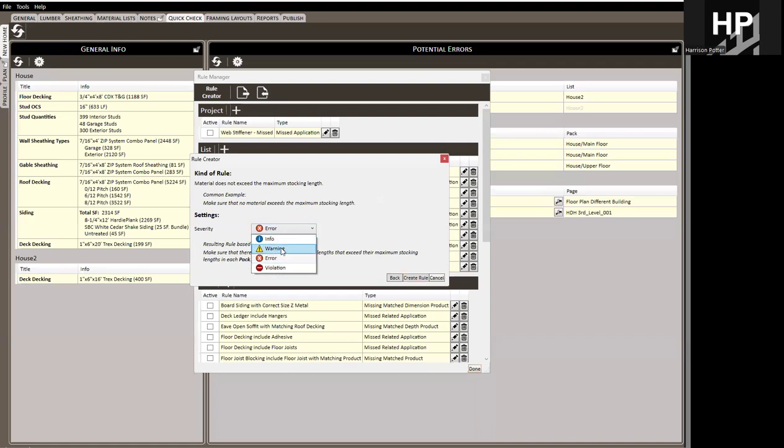Now, I could set it, and I'll point these out, to info and warning. This is just to give yourself a feel of how important this is and whether you should pay attention to it. The two most important, probably the interesting ones, are the error and the violation, but I'll come back to that and show you that in a moment.